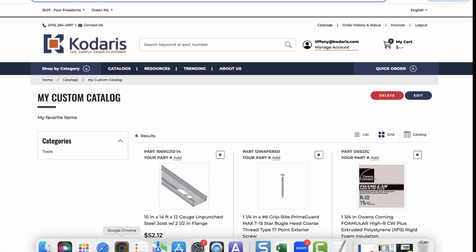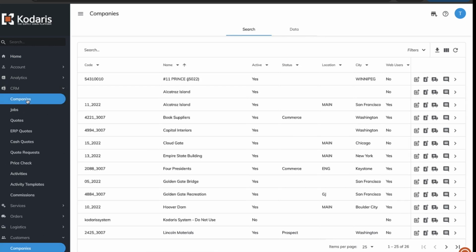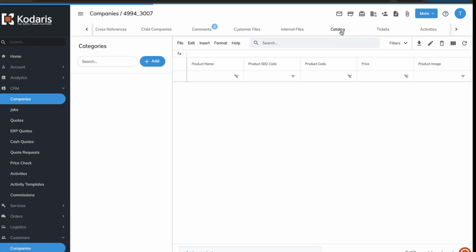If I jump over to the operations portal, we'll walk through how you can set up those catalogs for your customers. So to do that at the company level, you can click into CRM and then companies here. And to start a new catalog, what you do is just click into the details on your company. I'm going to click over at the top here to find my catalog section here available and click into that.